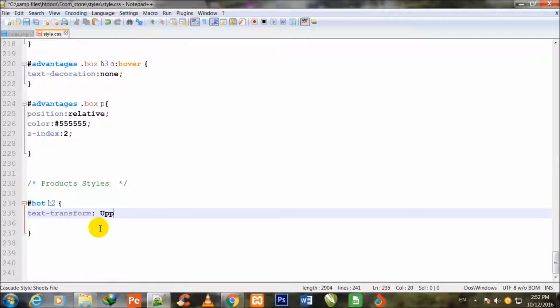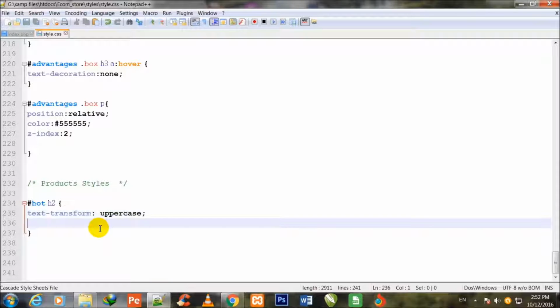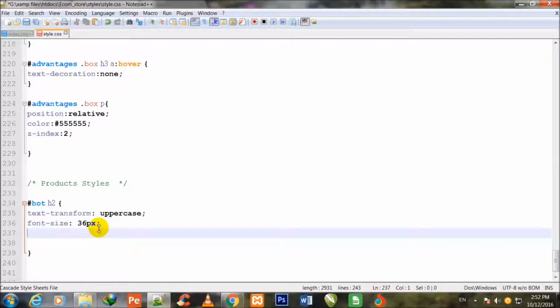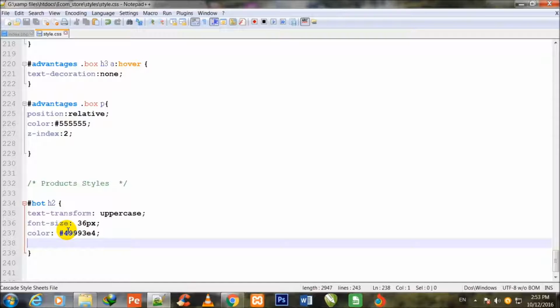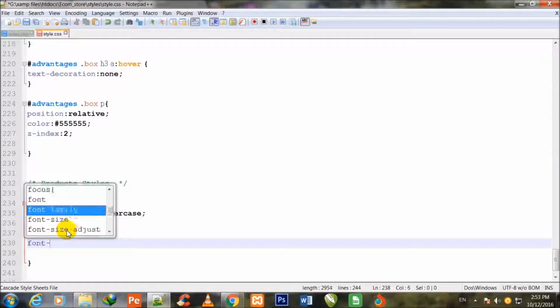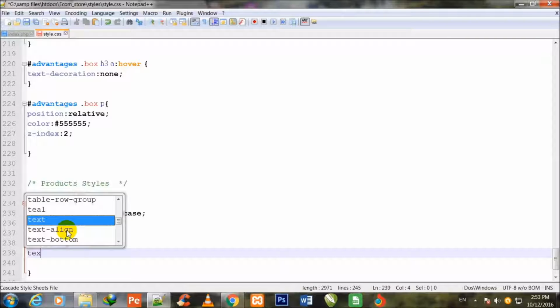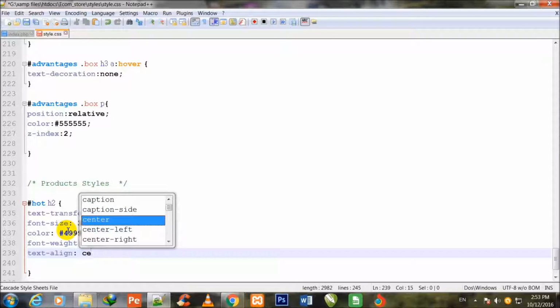text-transform: uppercase; font-size: 36 pixels; color: hash 49993E4; font-weight: 100; text-align: center.